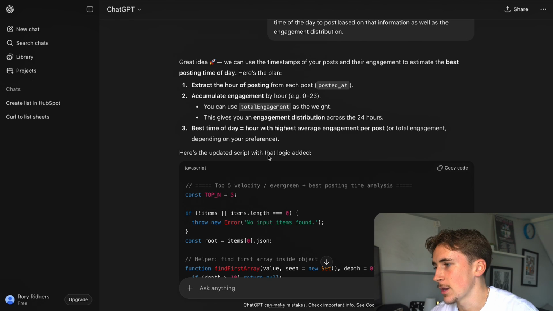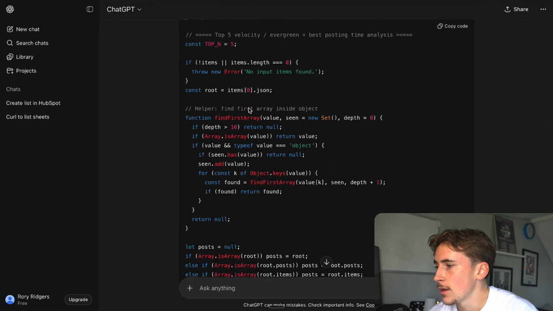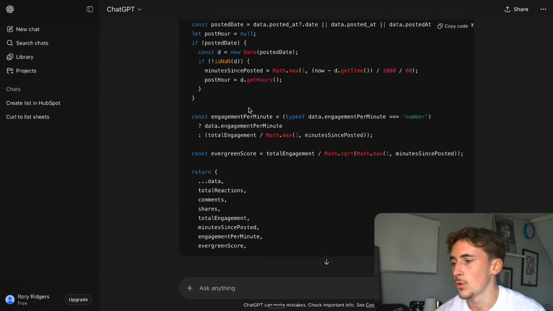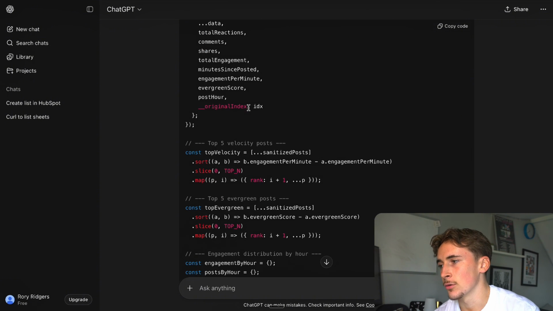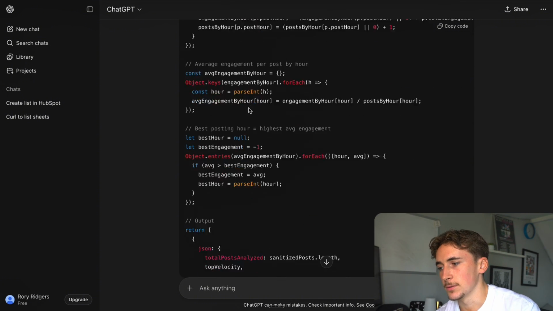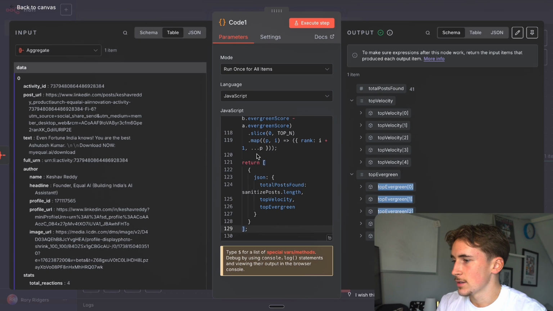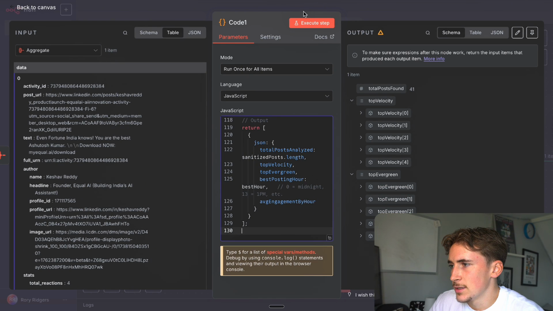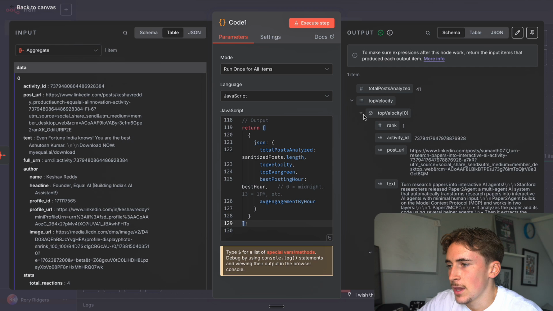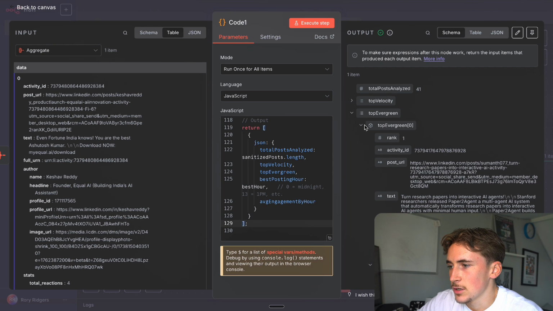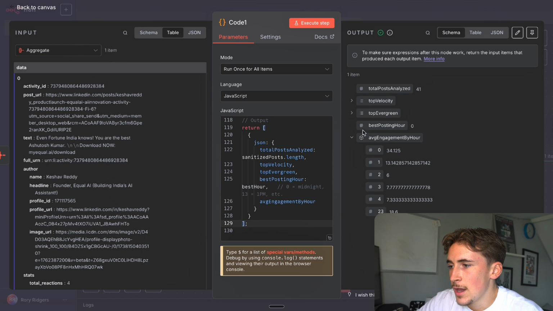So it's just kind of explaining what it's going to do here. And then it's going to re-output what it just outputted, and it's going to add on more at the bottom of it. Okay, cool, it's done. So if we copy this, come back over, and paste in the new one, let's hit execute step, and then again we get the velocity, we can actually just close all of that, then the evergreen, and then the best posting hour. And the best posting hour says 0, which is weird, so we'll come back to that. The average engagement by hour, you can see 0, 1, 2, 3, 4, and then 23.